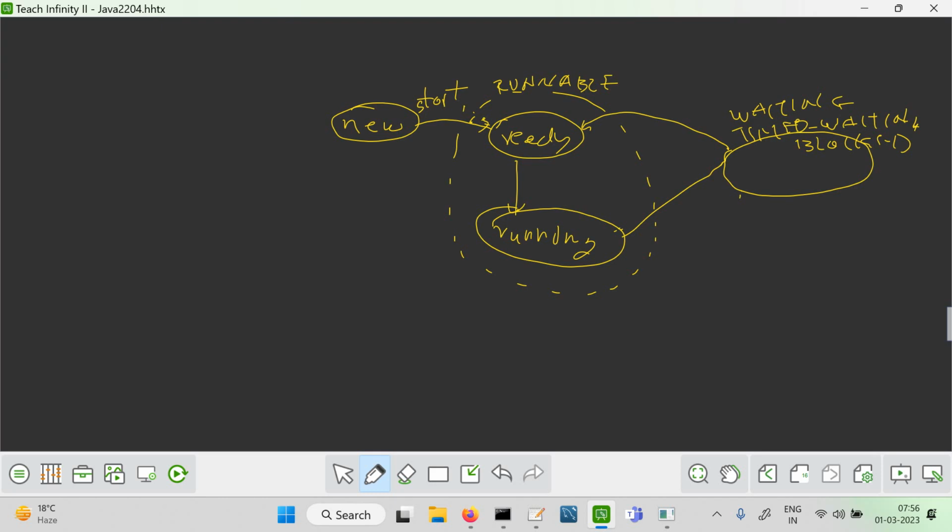Now, earlier, the API has provided one method available to us, which lets you go from the running to the ready state. For that we have a static method called yield. The idea is going from running state to ready state.